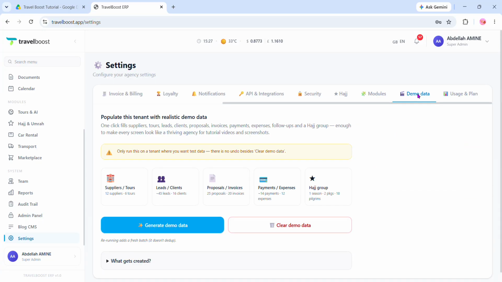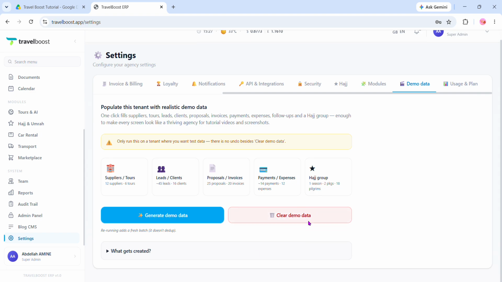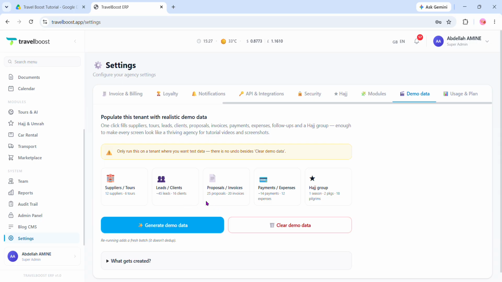The next thing we have here is the demo data. So this one allows you to manage sample records used for demonstration purposes. This is especially useful when training new employees or exploring system features without affecting your live business data. You can generate demo data. You can clear demo data as well. So, top supplier, leads, proposals, invoices, payments, and Hajj group.